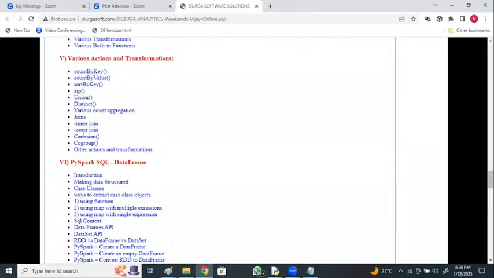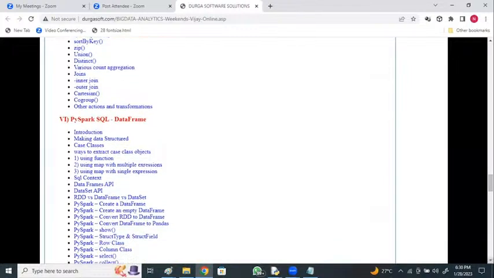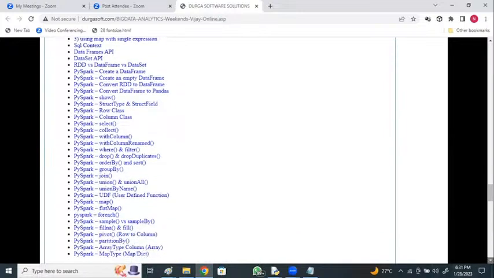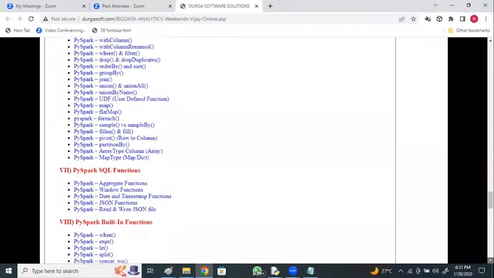So, one by one, inbuilt transformations and actions, we don't need to write huge code. So various inner join, partition, PySpark SQL data frames, right? Making the data structured using maps, RDDs, PySpark RDD, PySpark show, row class, select, collect, withColumnRenamed, where, order by, group, join, union, one by one. All these APIs, right, with working examples.